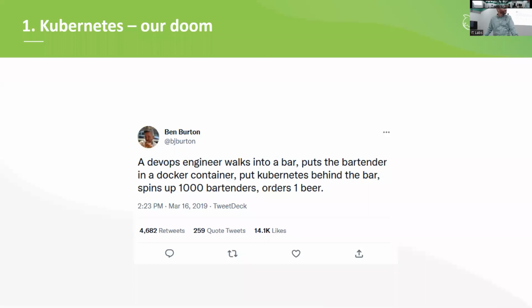So this is a joke in the DevOps community on how it describes actually the fundamental problem with Kubernetes, and that is that a lot of times it is used without knowing the fundamental principles. It is misused. It's not used as it's meant to be used. It's underutilized and complicates accidentally more than it provides value. So the example here, the DevOps engineer, he needs one beer and he spins up 1,000 bartenders.